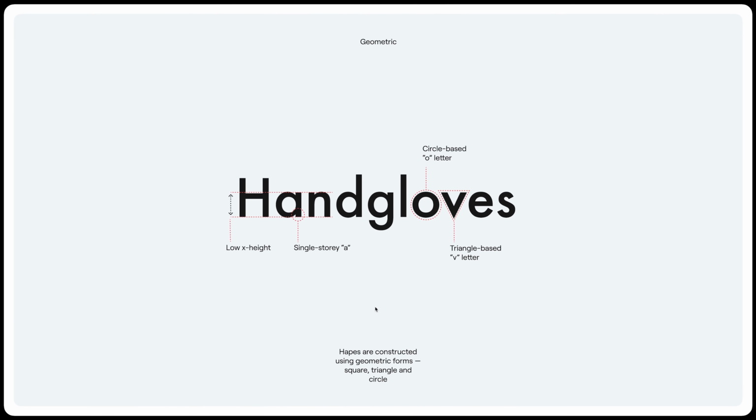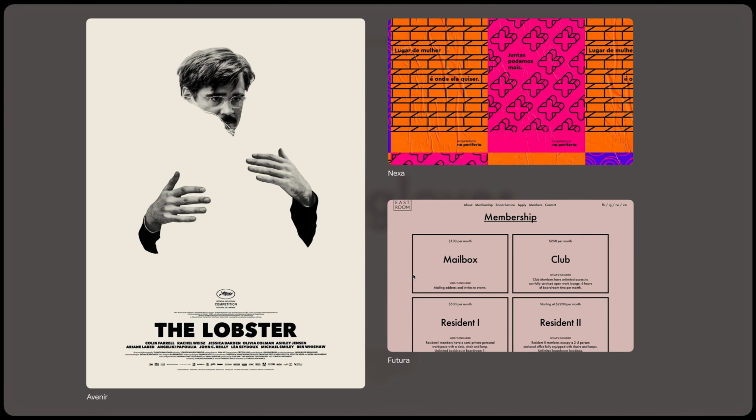And then when it comes to geometric, the shapes are constructed using geometric forms, which are square, triangle, and circle. And also, in most of the cases, the x-height is going to be very low. And here are some examples.